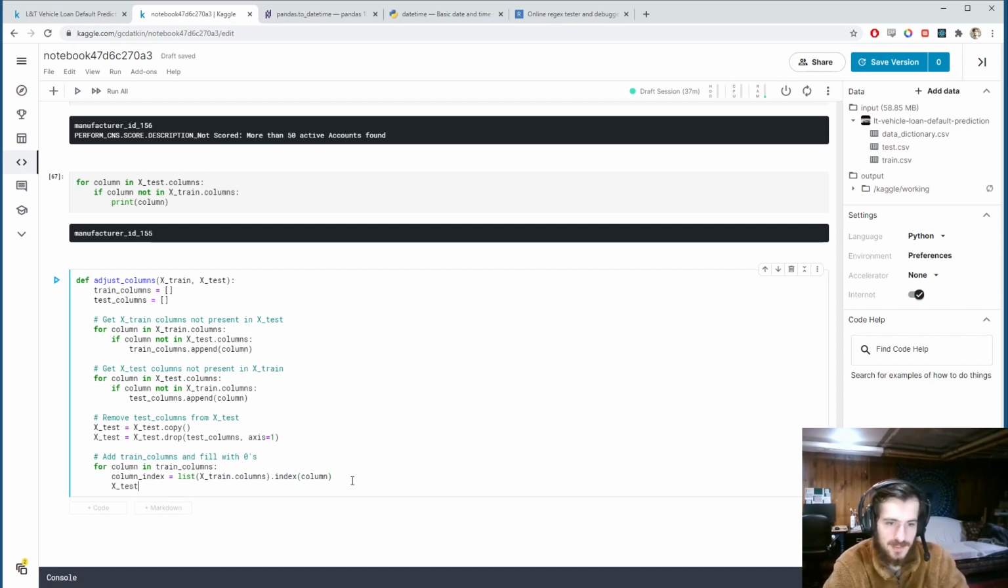Then we can take xtest and insert with .insert. We want to specify a location to insert. That will be our column index. That's where we're inserting. Then the column name will be column, and the value we're inserting is 0. And that will be inserted for all of the entries. And that's it. Then we return xtest.